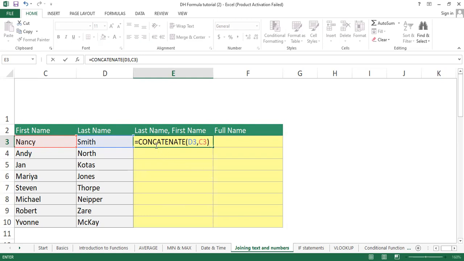Concatenate basically is a function that is used to join the last name and the first name together. So equal to concatenate, open bracket, I selected D3, then comma, C3, then close bracket and enter. You can see Smith Nancy. But let's look at the order on top. We have last name, comma, space, and first name.